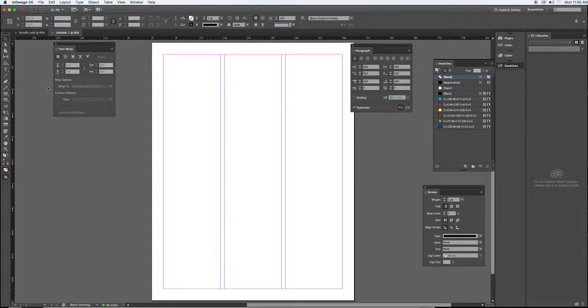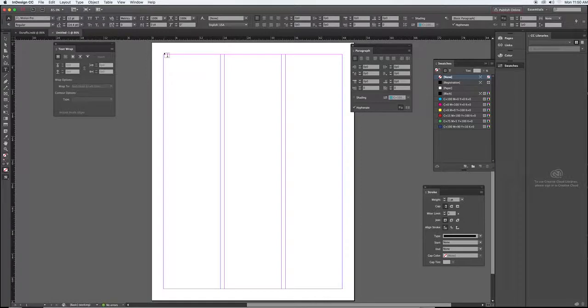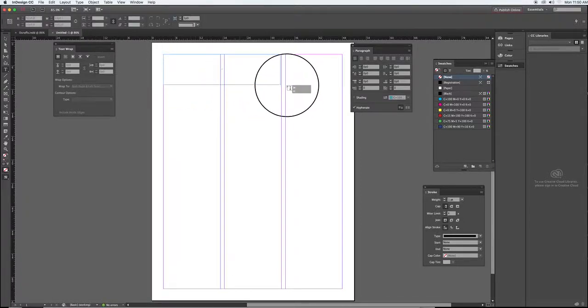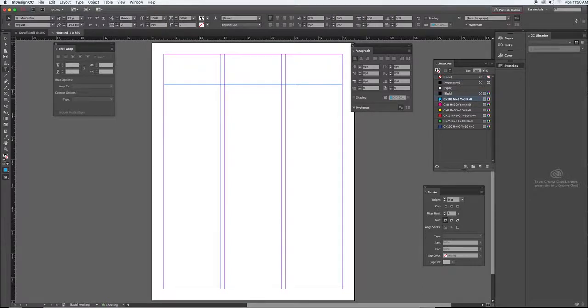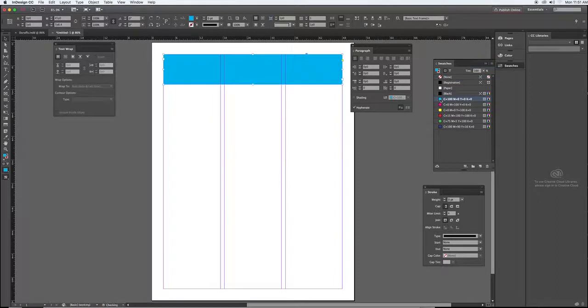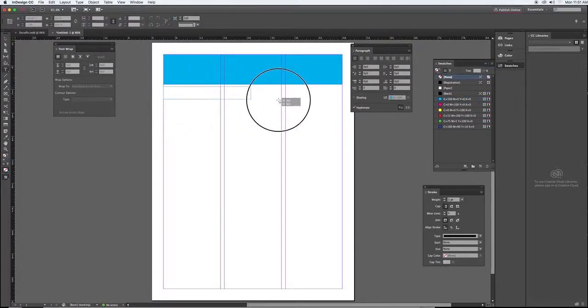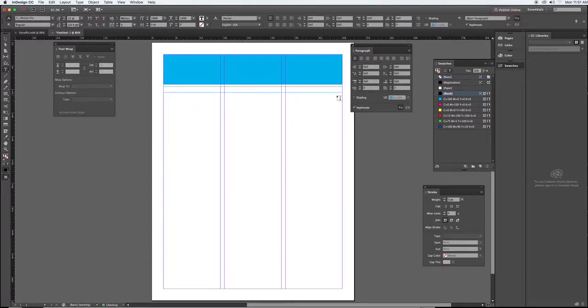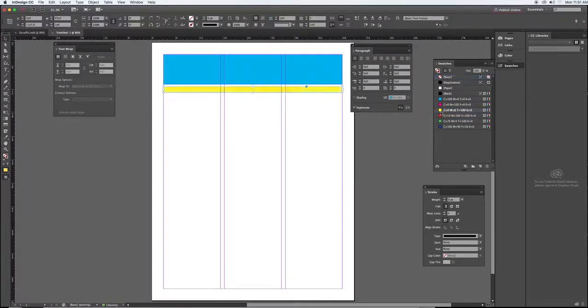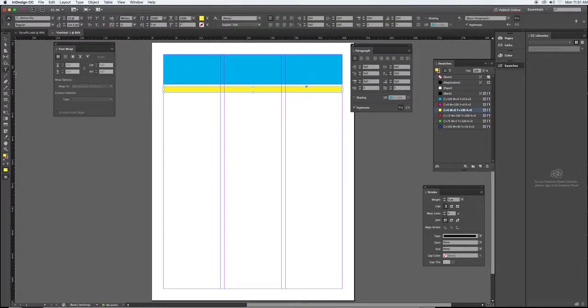So now I'm going to go to my type tool, and you're going to just click in that top corner and create your first type box. That's going to be your headline box. Fill it with color so you can see it. And that's our headline box. Then you'll grab your type tool again and use your type tool to click and drag your name and date box for your newsletter. Fill that with a color. And then create your 3 columns.